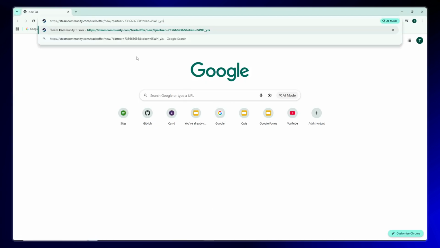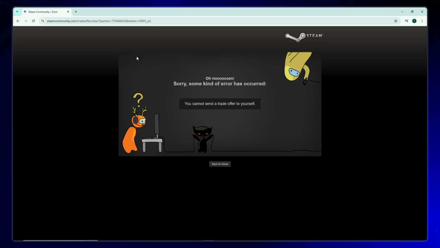When they paste it into their browser, it will take them directly to a page where they can initiate a trade offer with you. Here's something important to note. You might see a message that says you cannot send a trade offer to yourself if you're testing this with your own link, which is exactly what happened when I pasted my own trade URL. But when your non-friend pastes the URL link you sent them, they'll see a page that enables them to send you trade offers even though you're not connected as Steam friends.